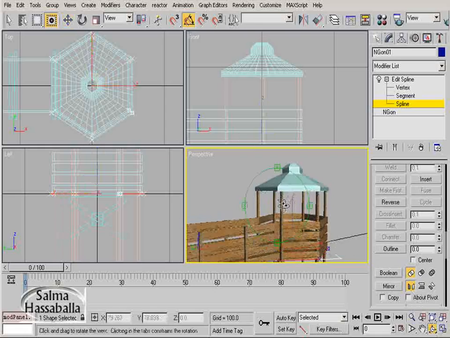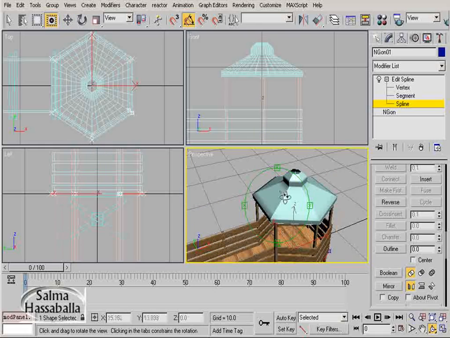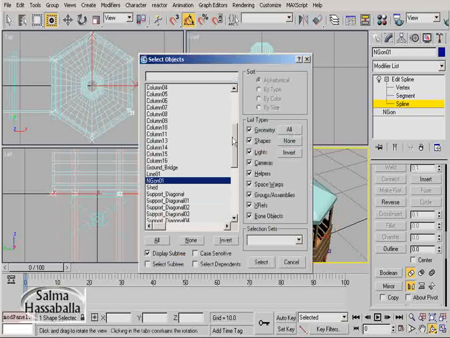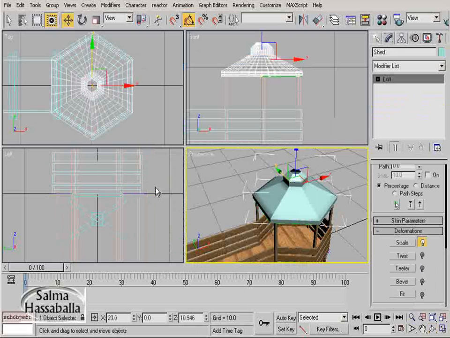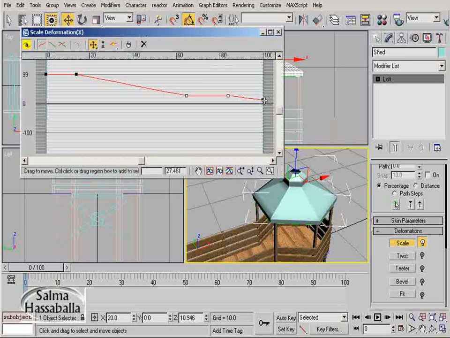If you rotate the perspective view, you'll find that there is a hole in the shed, and of course we have to close this hole. So click the select by name button in the toolbar and select the shed object by double clicking it, and then make sure that you are in the modify panel. Go down in the deformation rollout and click the scale button, and then move this point so that it closes the hole.